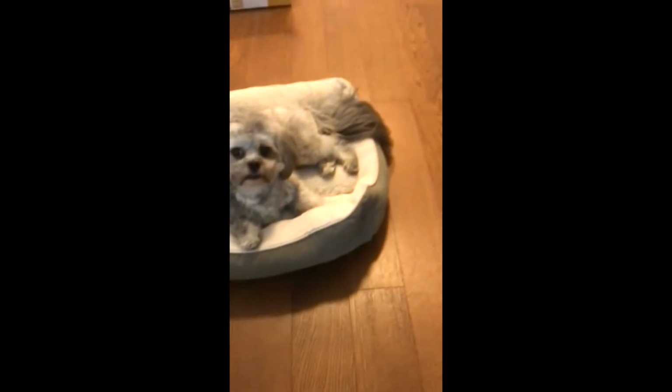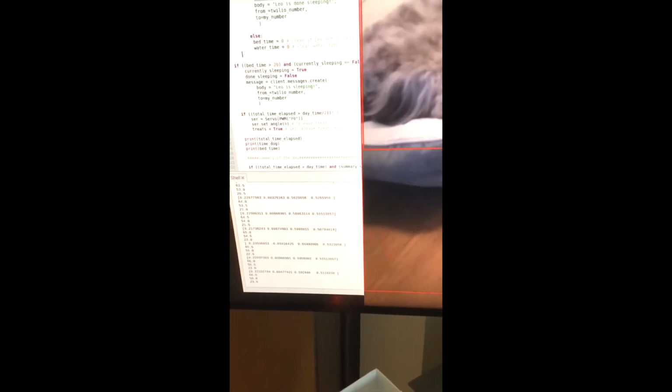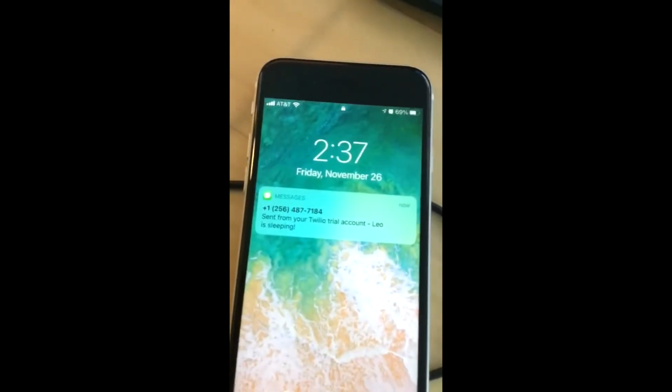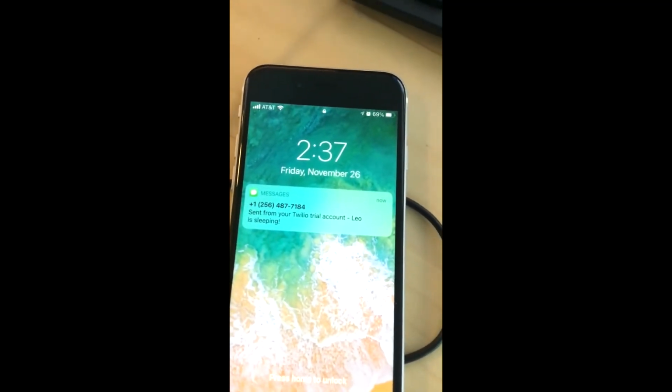Now we're demonstrating the dog sleeping. So as you can see, he's lying down on his bed. The increment of the dog sleeping time is going. And as you can see, here he is. So just for testing purposes, I set this at 20 seconds. So that just set it. And then that should send a text, which I should be receiving shortly. And here it is. Leo is sleeping.